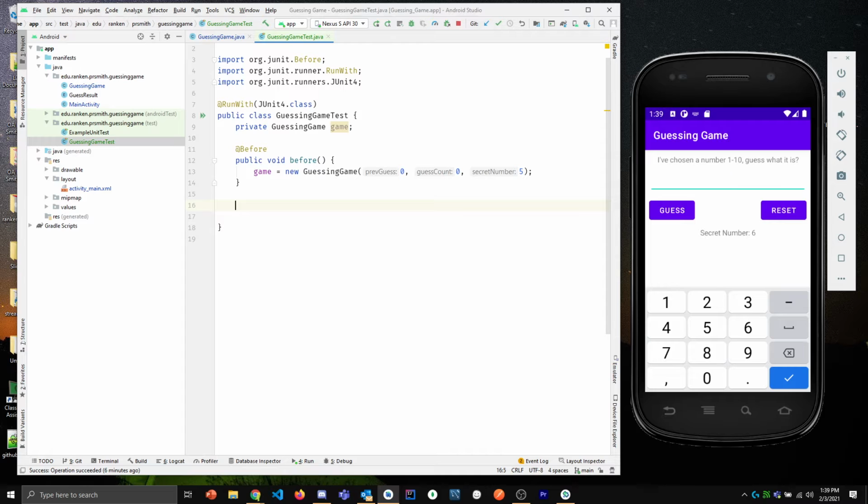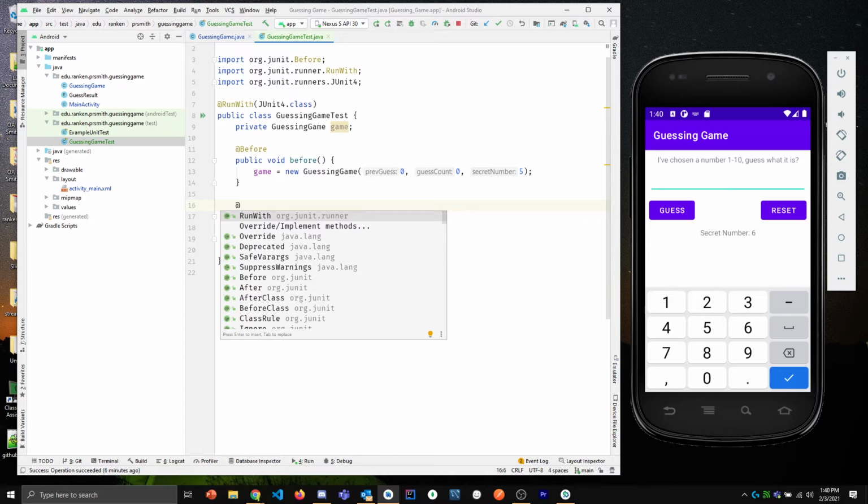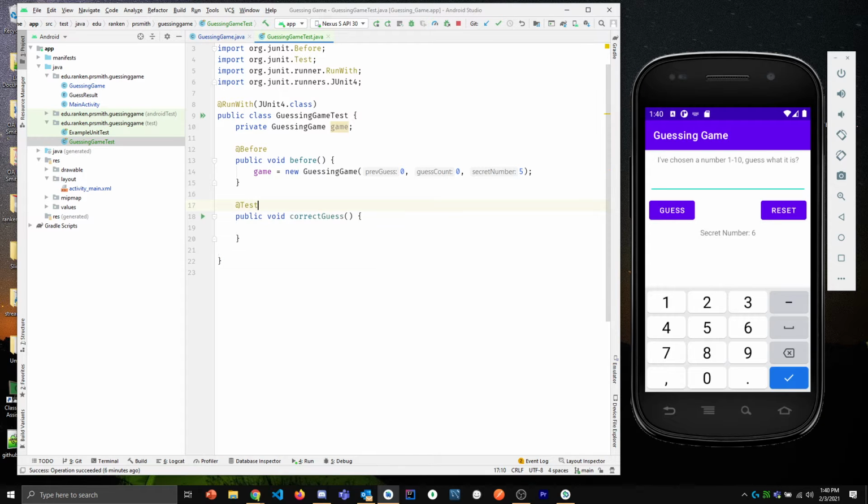So let's say we do that. Public, I'm going to make a method here, and this is going to be that case. So public void correct guess. And I need to say this is a test.